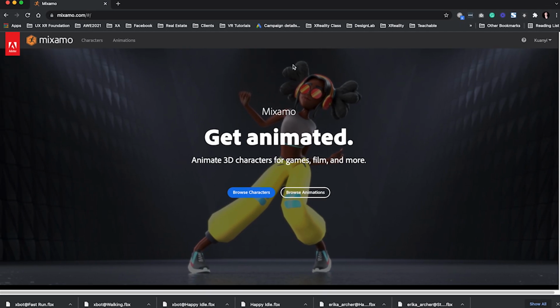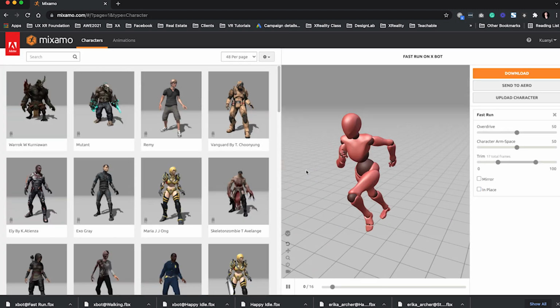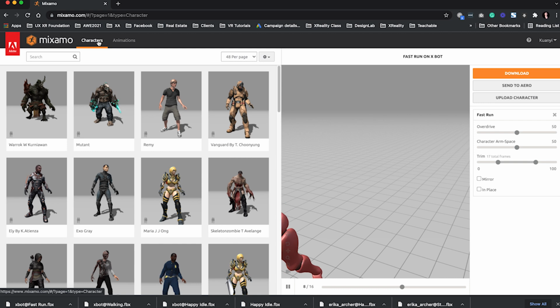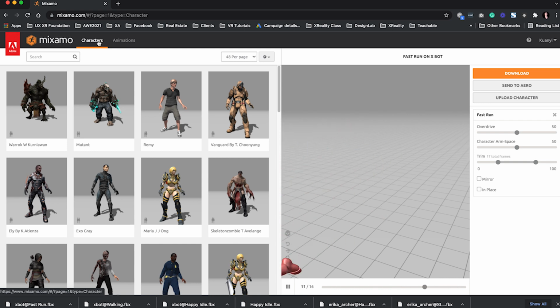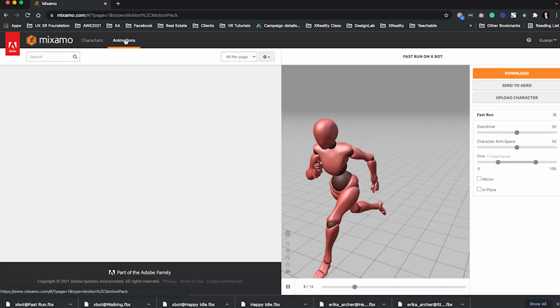Okay, so first I want to introduce you to a very good site called Mixamo. Mixamo is a site that allows you to get characters and then apply animations. So pretty much the first thing is that you have to log in to your account, right? First, log into your account, and then you can start browsing your characters. Usually we start with choosing what characters we want and then apply animations, right?